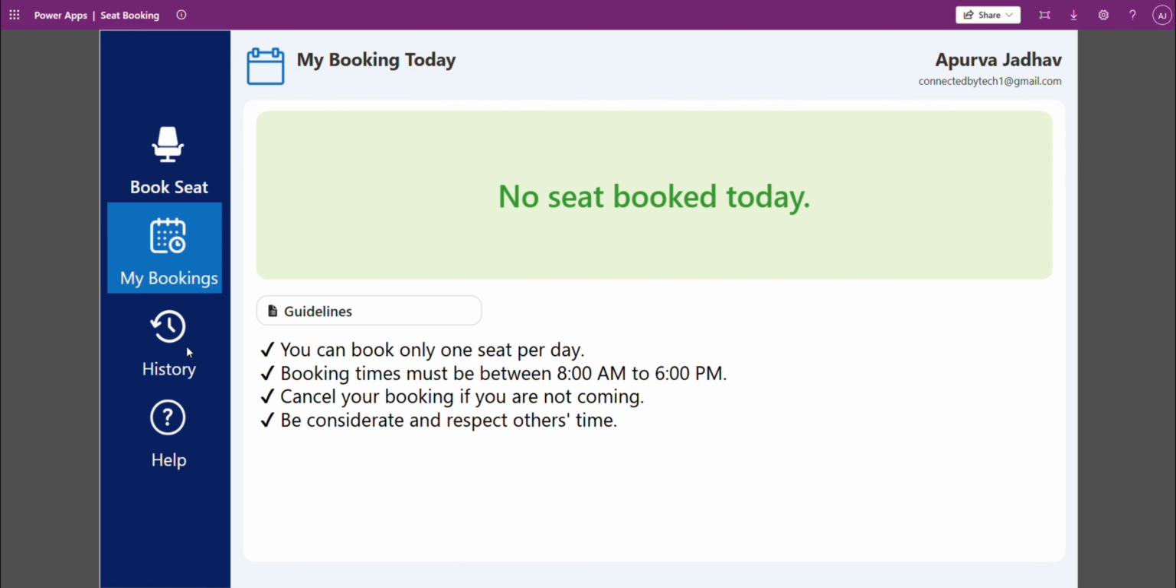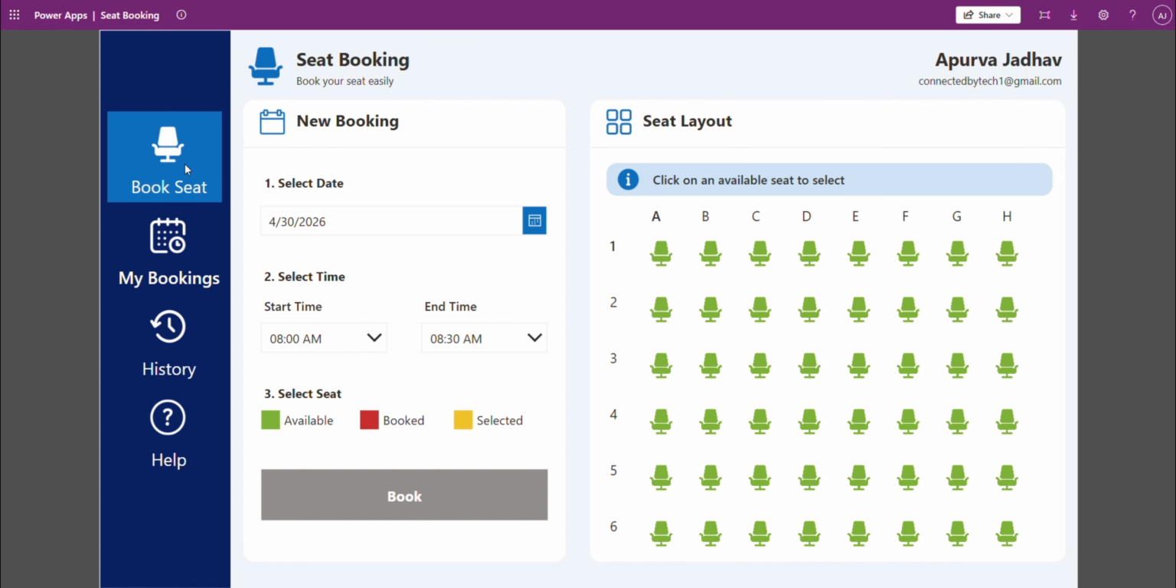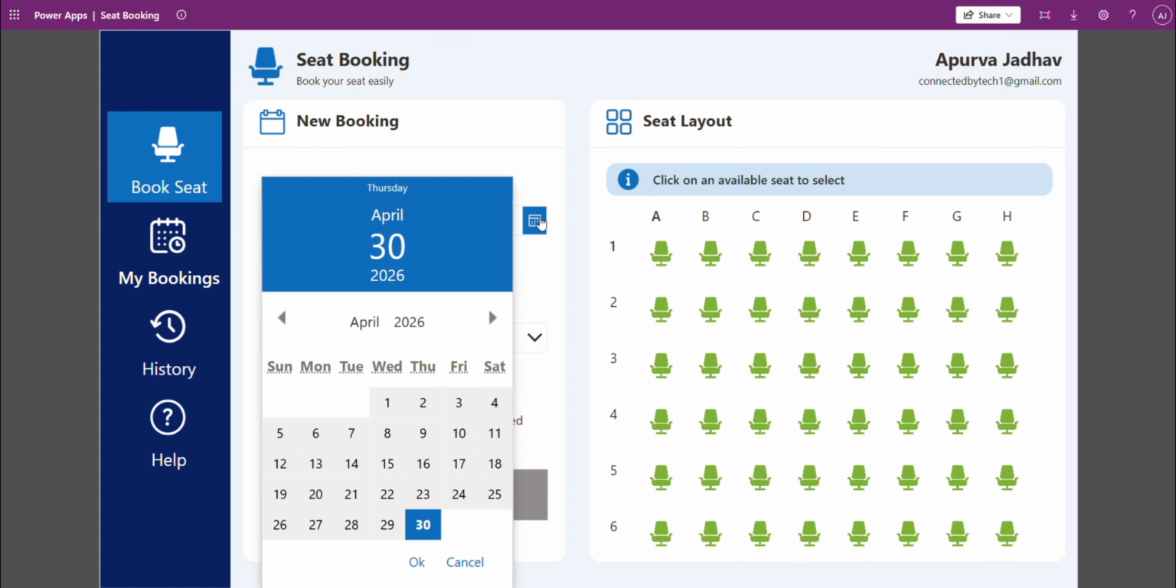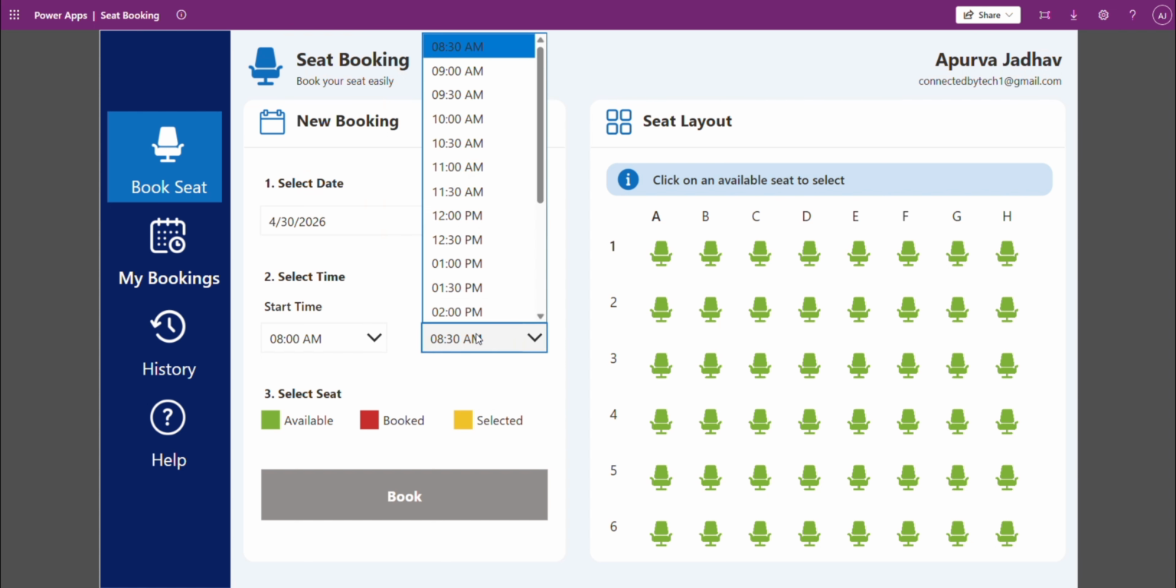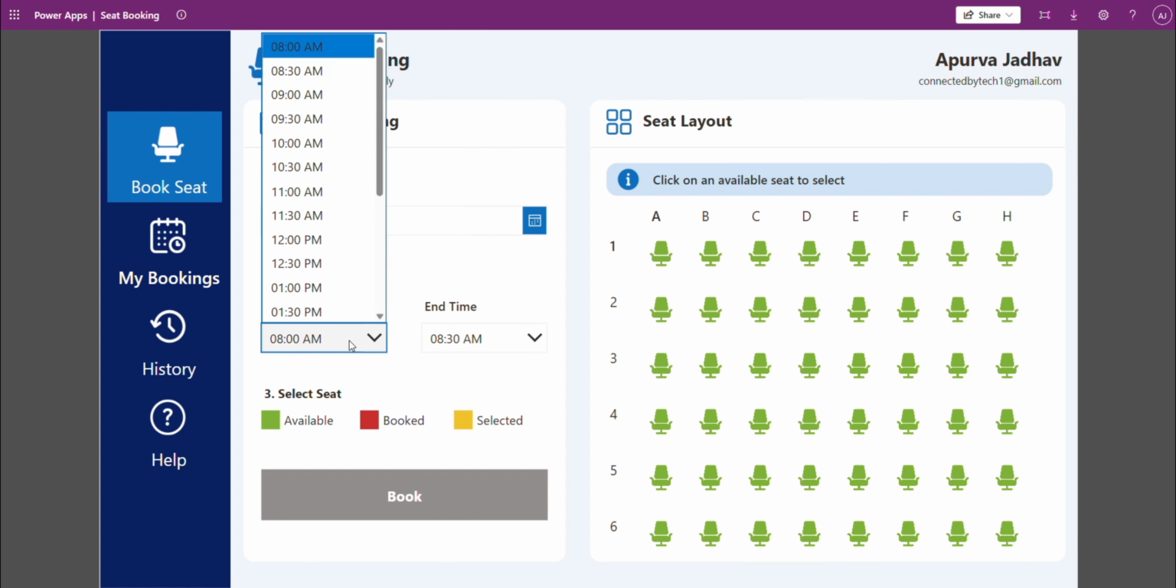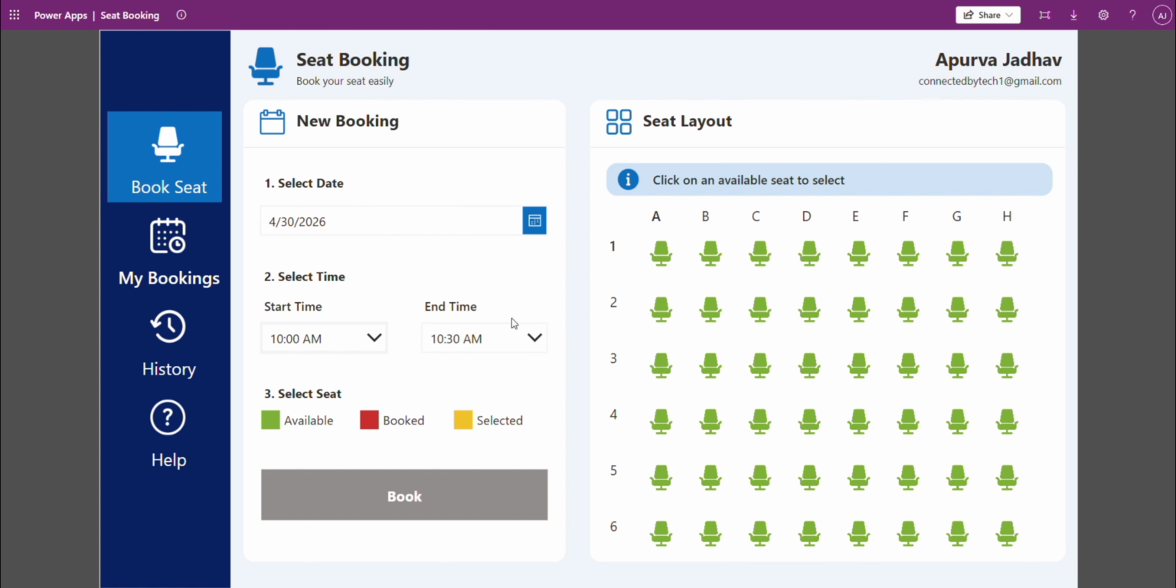In book seat, we can select date from the date picker. Then we have select time. You can select your start time, end time. And notice how if you select anything in the start time, let's say 10 a.m., you will only see anything that is after 10. So your end time cannot be greater than the start time.